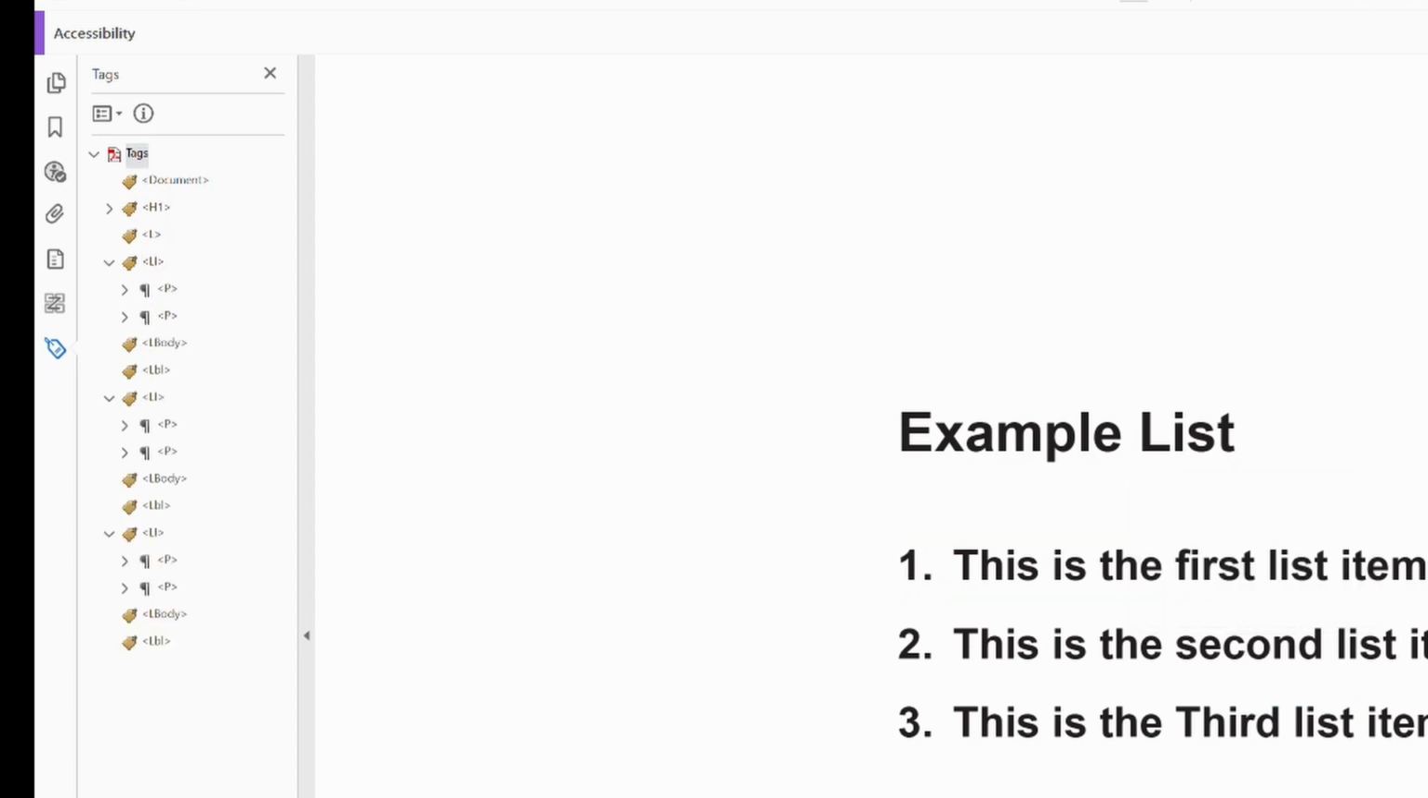Finally, you can nest the proper text under the label tag, this would be for the bullet, and the L body tag for the body of the list item. Once this process is complete, your tags list should look like this.